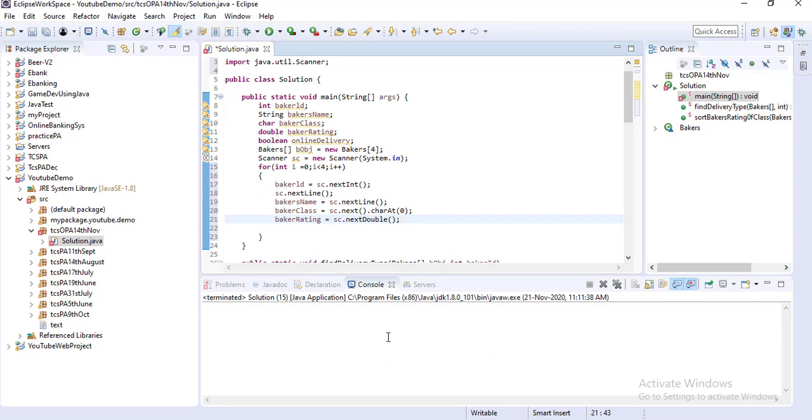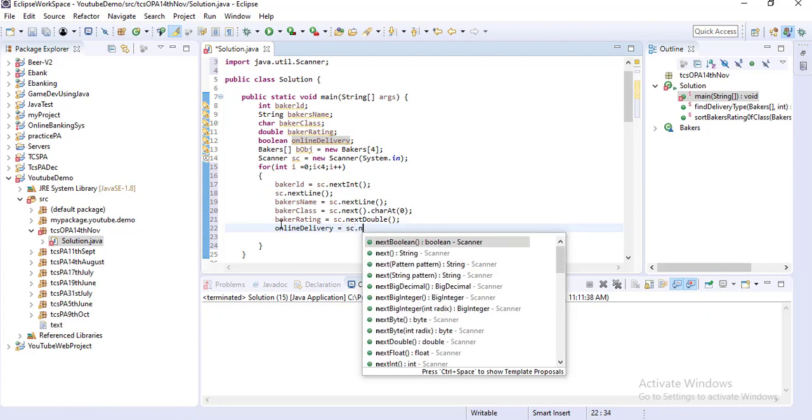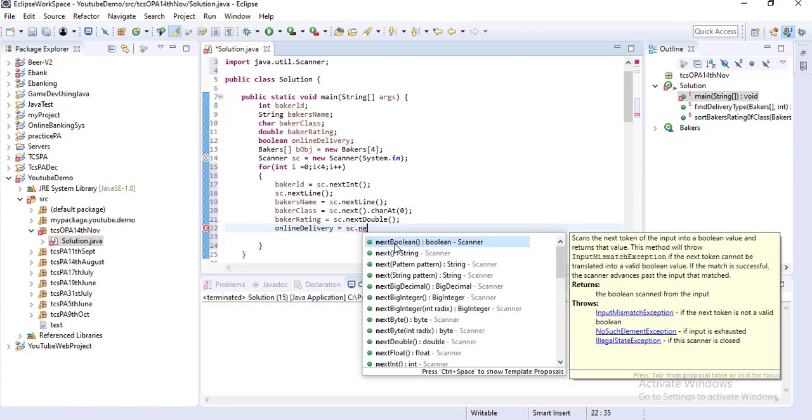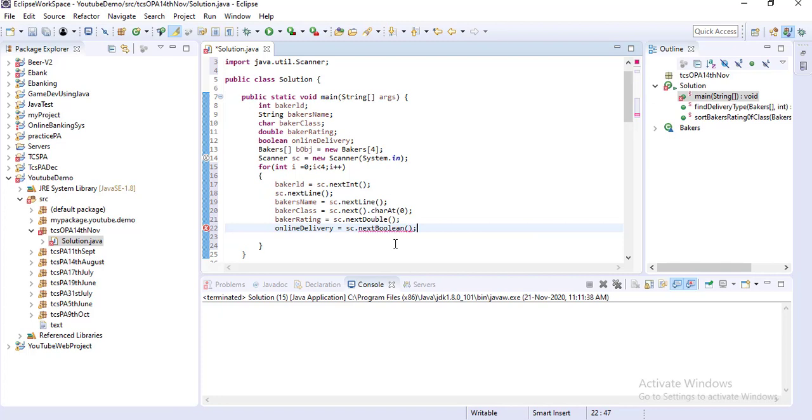Then the boolean, for boolean it's online delivery. Online delivery equal to sc dot next boolean. Okay, so the 5 attribute values we have read from the console and stored in individual variables.